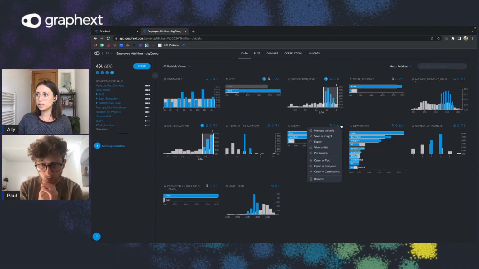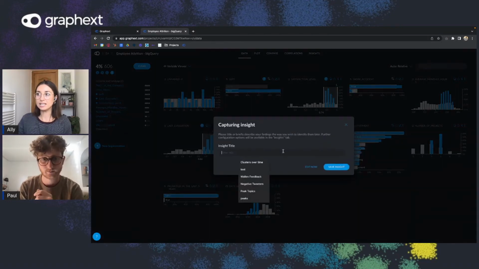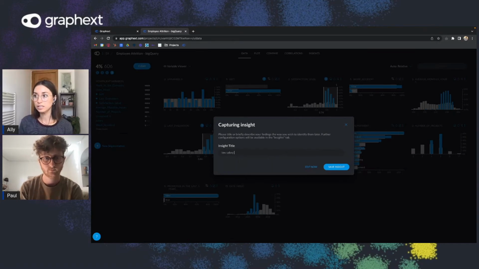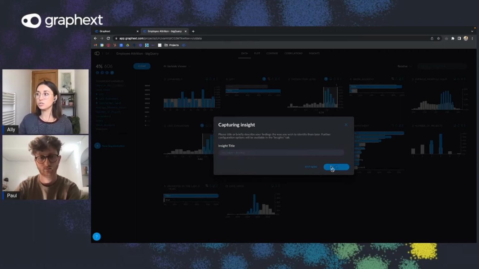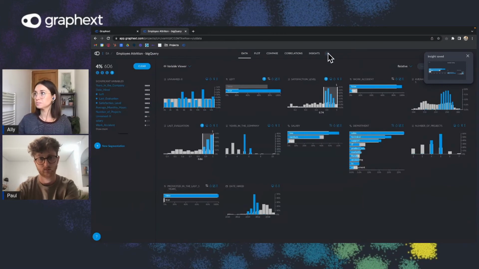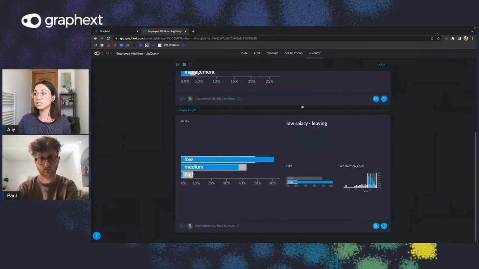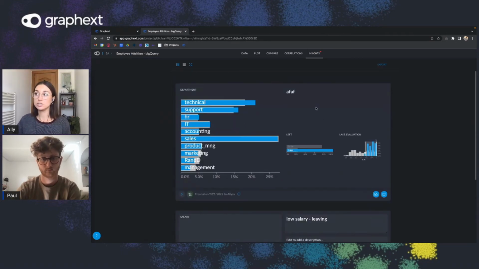Yeah, and actually while we're here, sorry, I'm going to go ahead and save this as an insight. So I could say low salary, leaving. And what this is going to do is start to create kind of where we can document the insights that we're saving. And then from here, you can edit it if you would like to add a description, or you can also add charts and statistics, and then this can be exported and shared as a PDF. We'll go back to data.